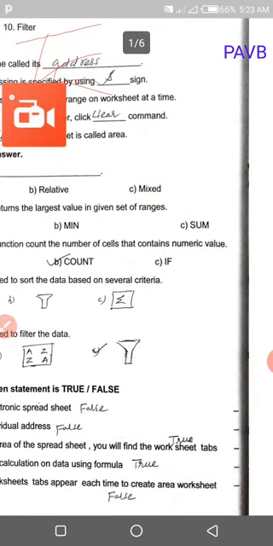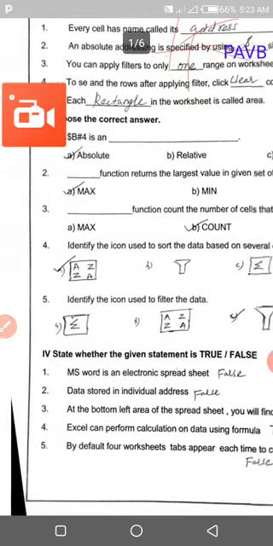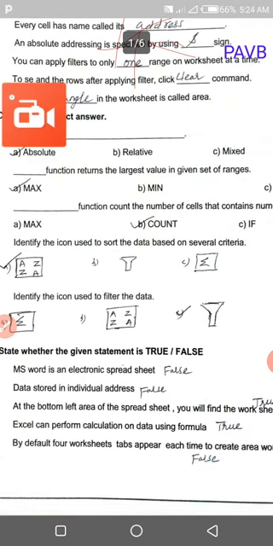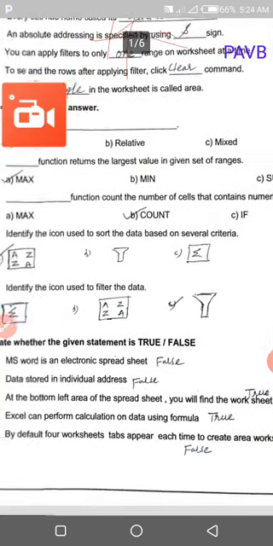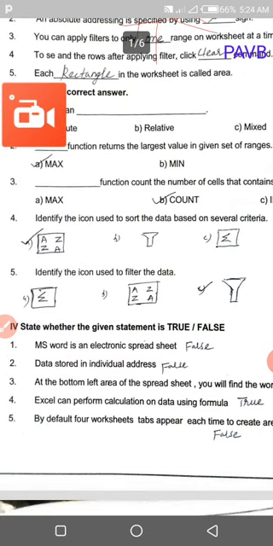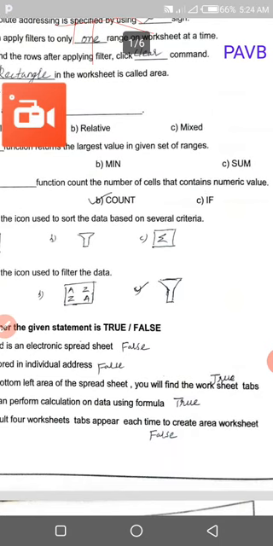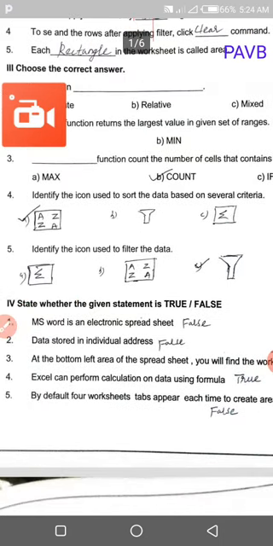What is the function of sum? We have to add all the numbers. Summation of given numbers is called sum. Count function counts the number of cells that contain numeric data.